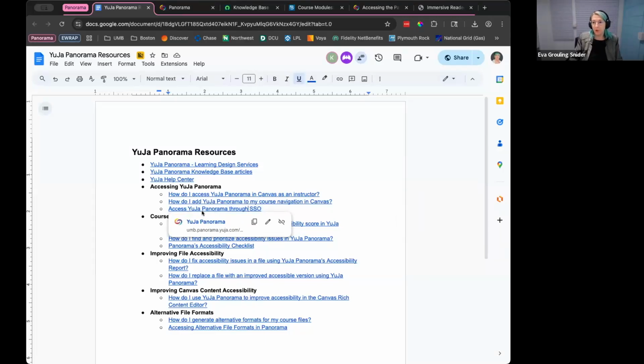For any staff who do not have access to Canvas, if you go through that link, it will create an account for you at the student level, and we will have to elevate you to an instructor level for you to be able to scan and fix and find those accessibility issues. But we regularly go through and elevate people. It's not a problem. So any staff, you can just go through that access YuJa Panorama through SSO link, and it'll get you there outside of Canvas. It's the same tool in both places.